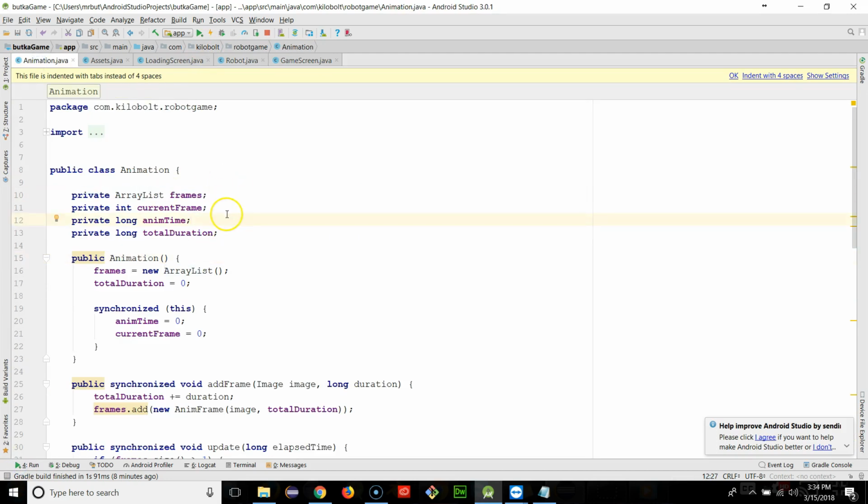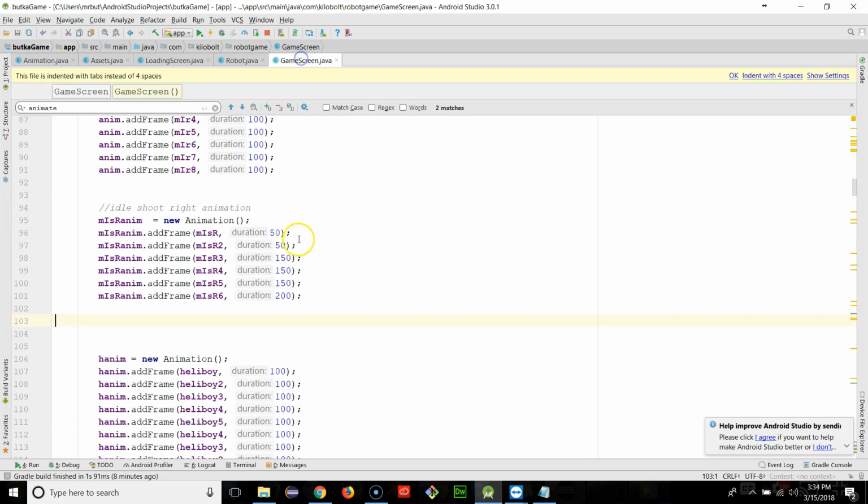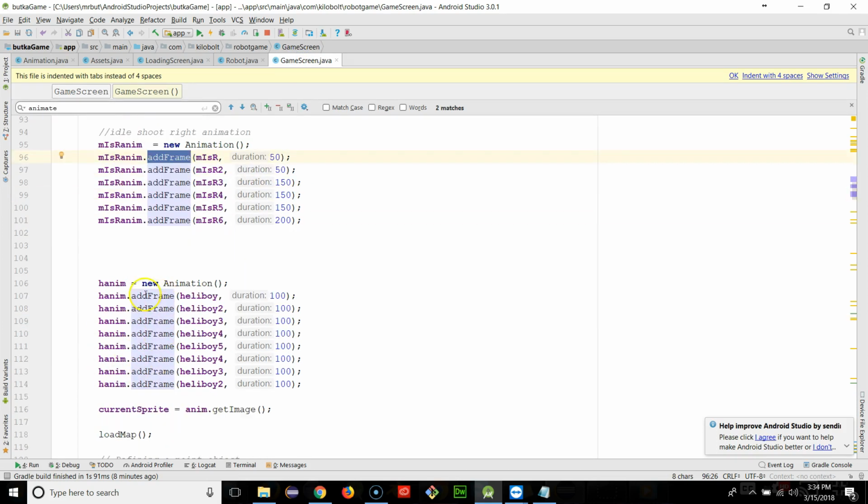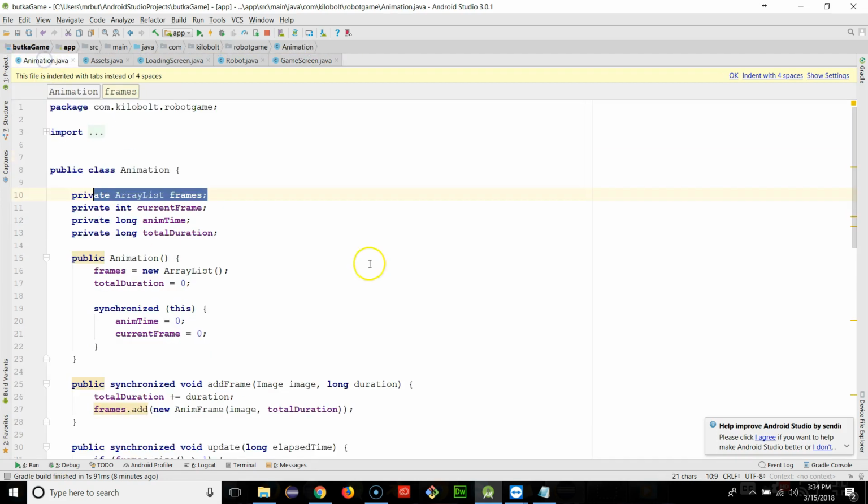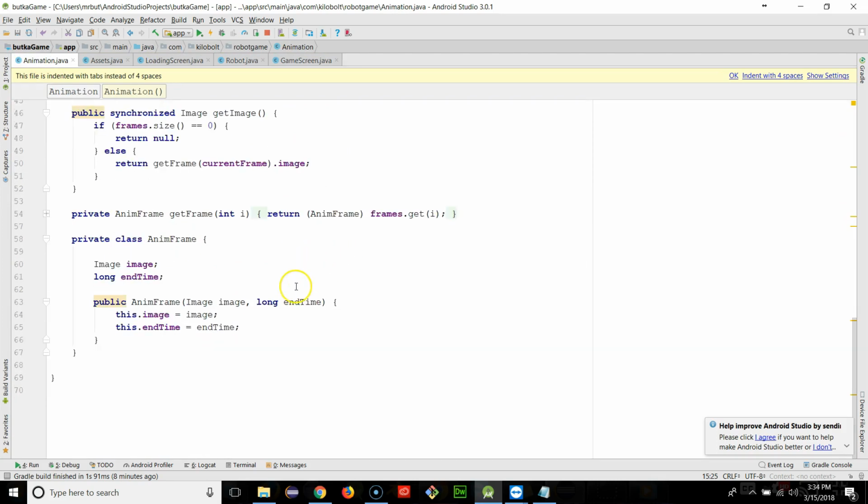Now, it's important to note these variables: frames, current frame, anim time, and total duration. Anim time is how much time has elapsed. Frames is how many frames are in the animation. So if you look, these different animations have different frames. That's what the add frame method does. It adds frames. So this one has 6, the other one has 8. So that's what those variables are for. Total duration is how long does it show.